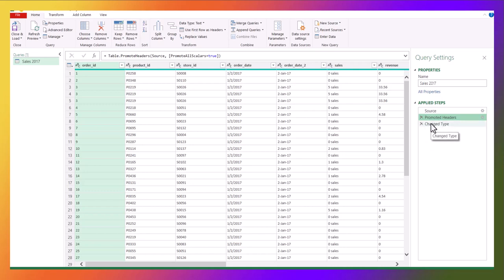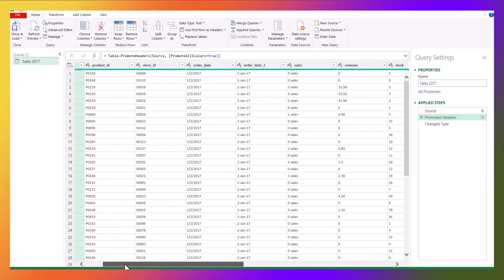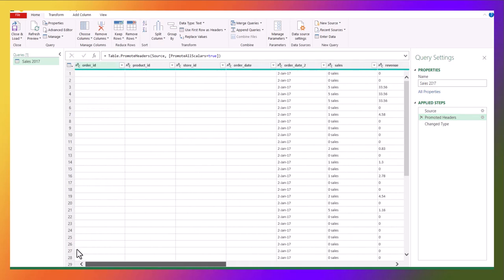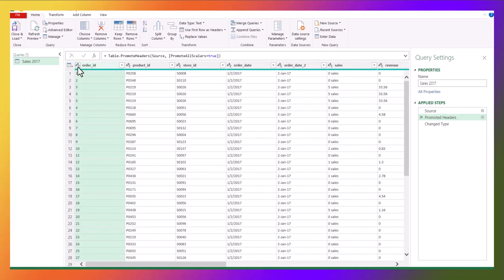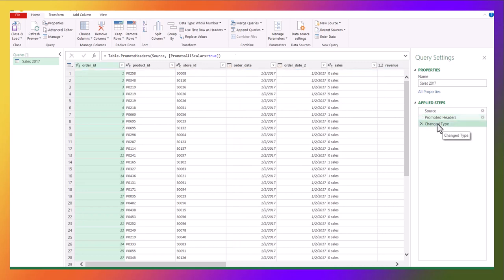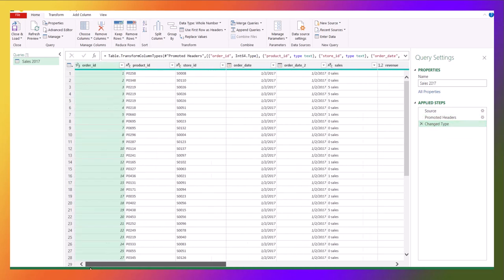Then the next step is changed type. You see that here all the headers have this ABC symbol. That ABC symbol tells you that the data type of that particular column is text. But then when you click on the change type, now let's go and check. If you check the order ID, it's now 123. If you check the order date, it's now putting some table sign there, right? And order date too, you also have the table sign.